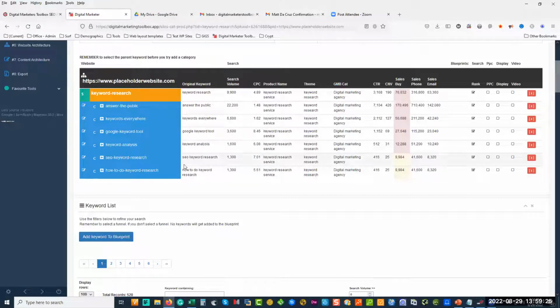What you don't want to do, guys, when you build your sites out is have keywords that are actually going to compete with each other. If they're very similar to each other, like keyword research, SEO keyword research, 9,000, 1,000, this one will lose.